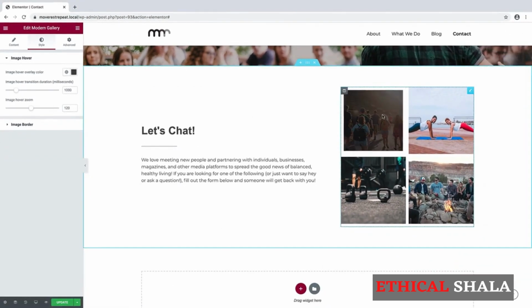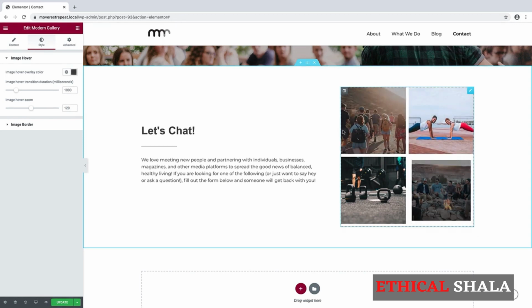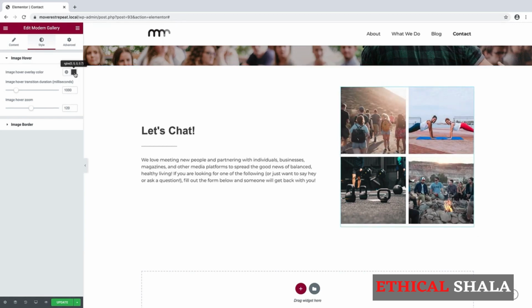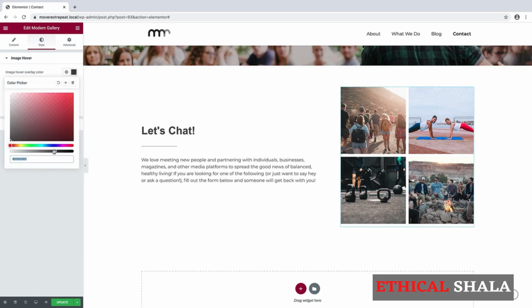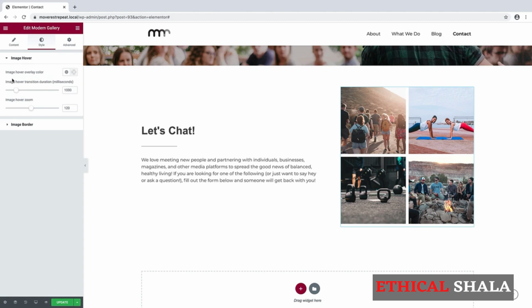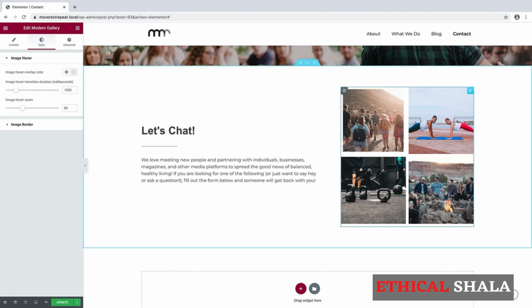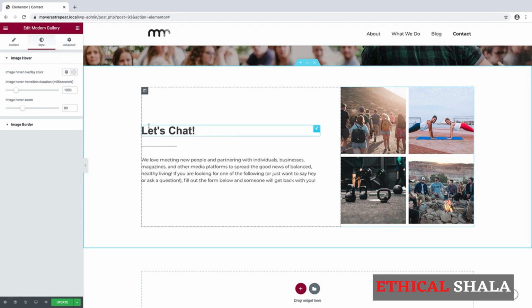So right now, if we hover over these images, there's an overlay and they get smaller. Let's change that overlay color by just dropping the opacity all the way down to 0. And on the zoom, let's play around and see what happens with these. Maybe 80 is better. Great.